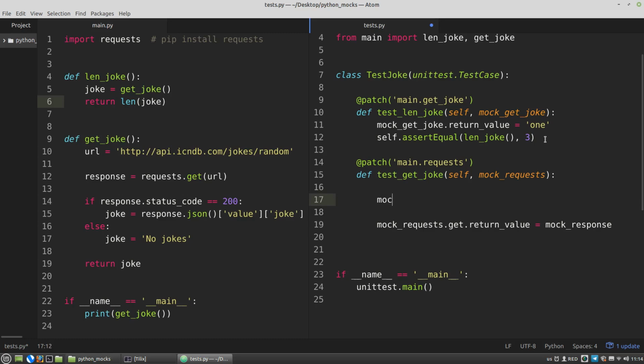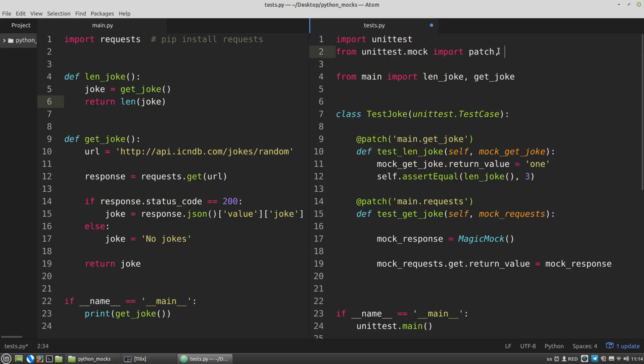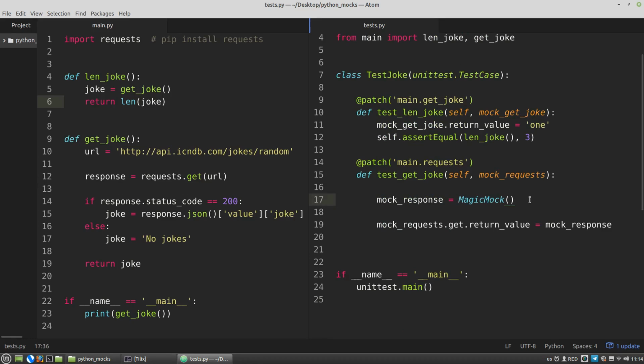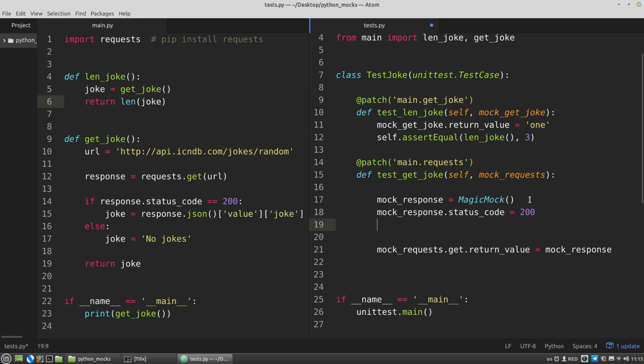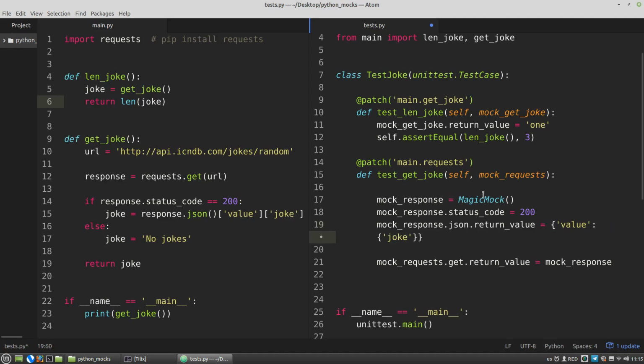Now let's define it. mock_response. It'll be an instance of the MagicMock class. MagicMock. Let's import it. And now we have to define the status code and JSON attributes. So mock_response.status_code will be 200. The JSON attribute is a method that parses a JSON object and returns a Python dictionary. So return_value will be a dictionary. The dictionary has the value key. Its value is another dictionary, and the joke key will have the hello world value.